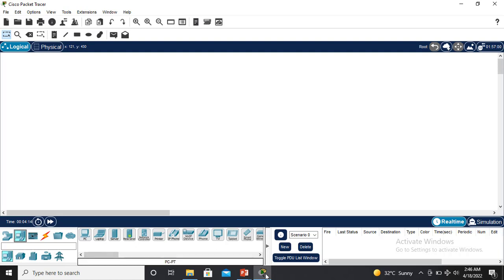So again, for end devices you have different options like PC, laptop, server, then even you can have network computer, right? Then printers, phone, television, tablet, right? Generic wireless, wired, sniffers. Any one of these devices can be added as the end devices.